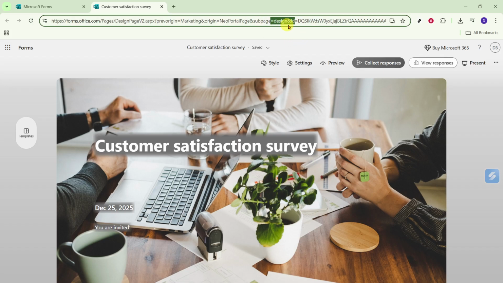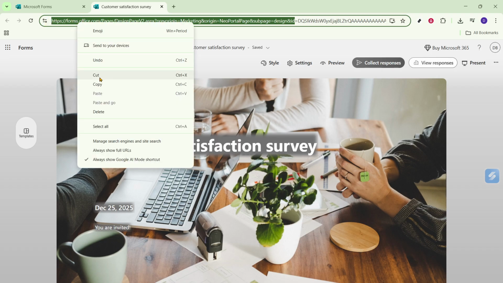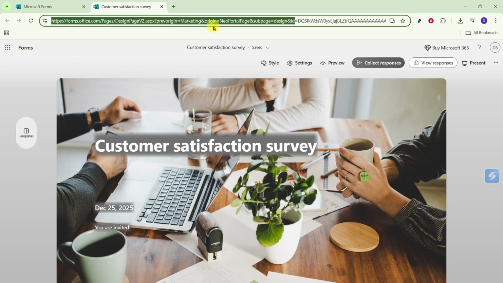Use your mouse to highlight the characters right after ID. Keep selecting until you reach the next ampersand symbol, or stop at the end of the URL if there isn't another parameter. Don't include ID itself, and don't grab any punctuation after the value. What you want is the continuous string of letters, numbers, and symbols that forms the ID. Once you've highlighted it, copy it. You can paste that value directly into any tool that asks for the form ID.